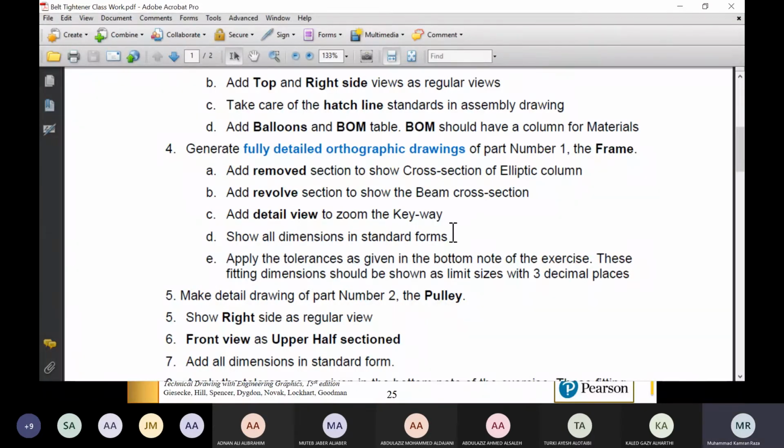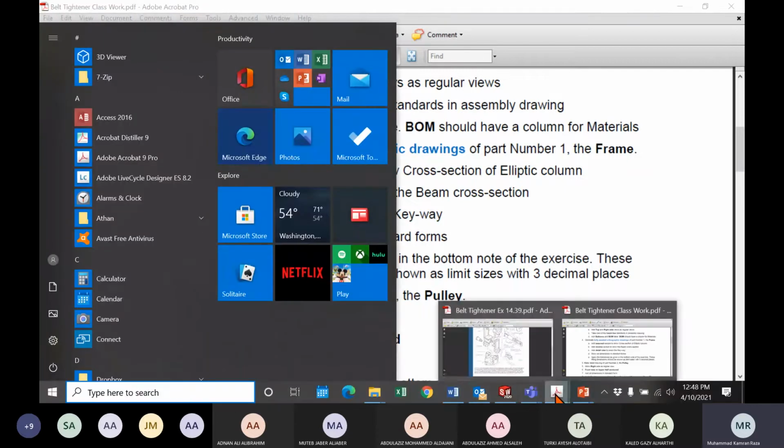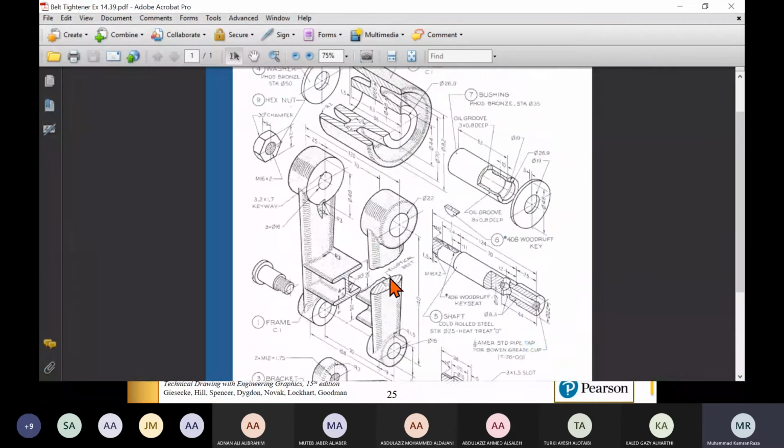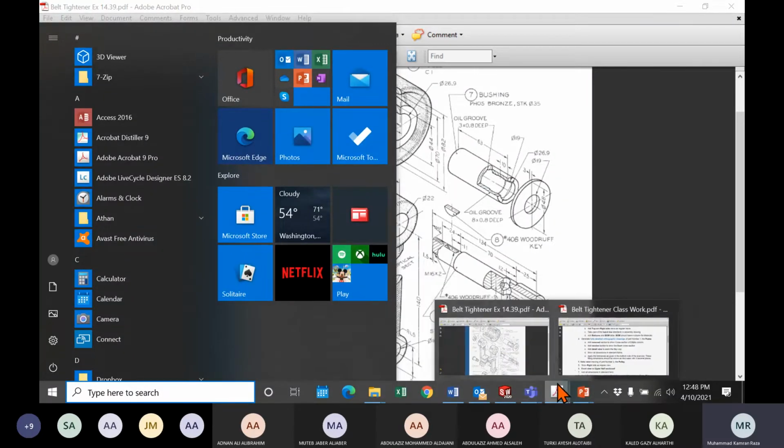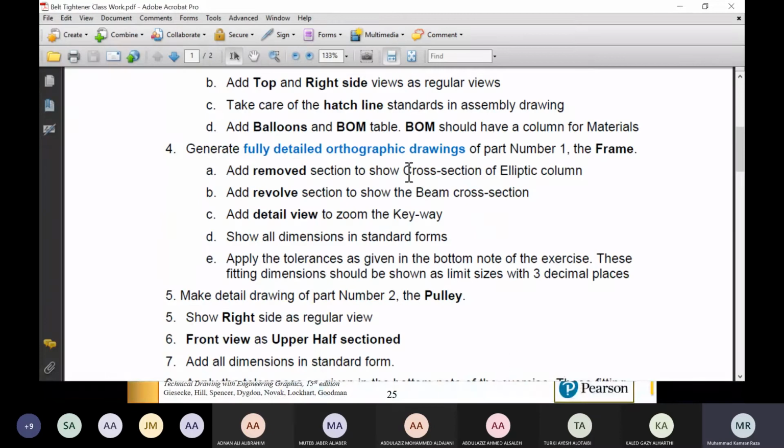Next, show all the dimensions. In this case, you have to put all the dimensions of this frame, whatever we simply count, 1, 2, 3, 4, 5, 6, 7, up to 10, 11 dimensions. You have to put all the dimensions as given to you. But the main thing is the last one. We did the review for the section view, and now we are going to the review for the tolerance. Apply the tolerance as given in the bottom note of the exercise.